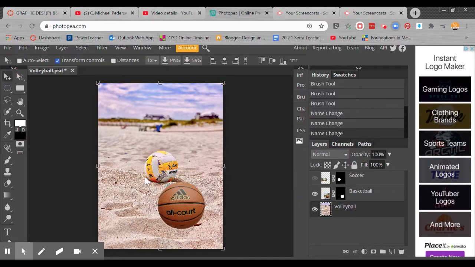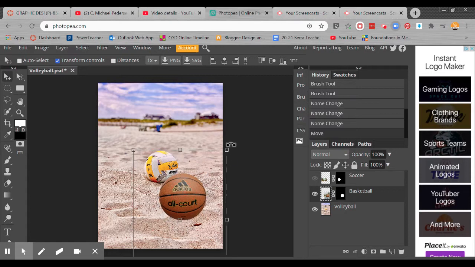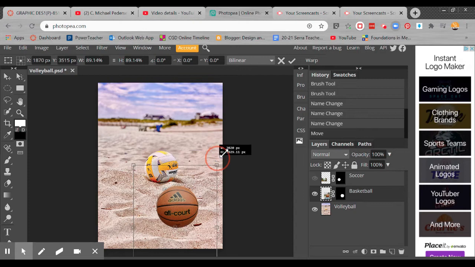So I'm clicking on the move tool. I'm going to move, oops, I have the wrong layer selected. See how I just moved that one? I actually want to move the basketball. The basketball is a little big in my opinion, so I'm going to shrink this down just a little bit more.